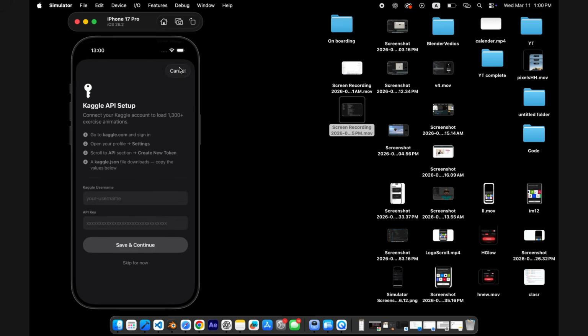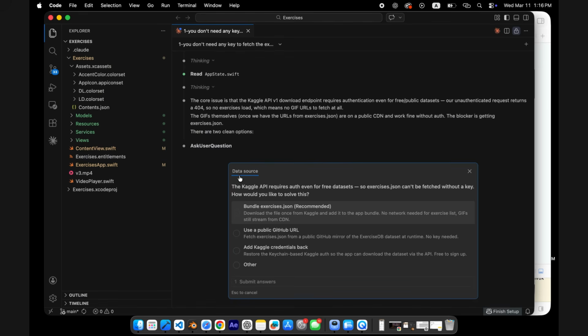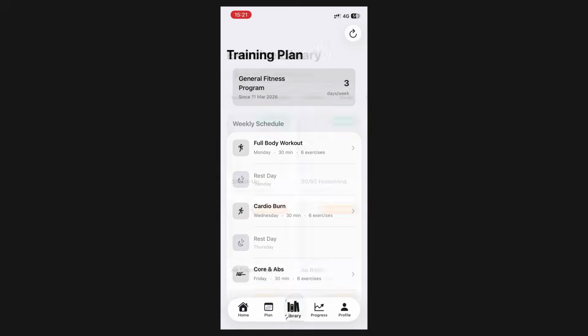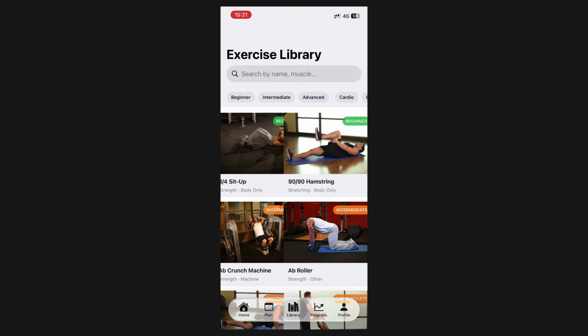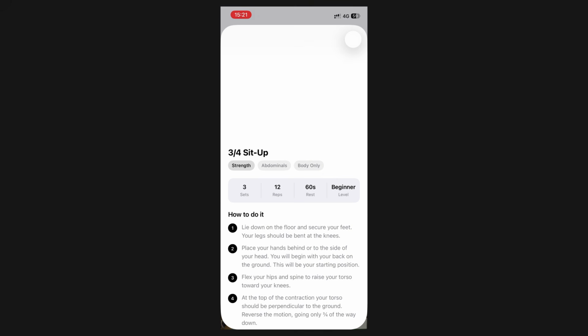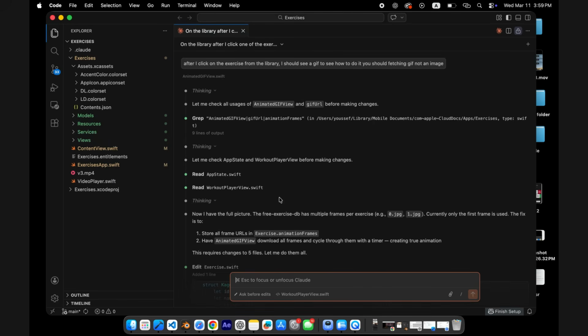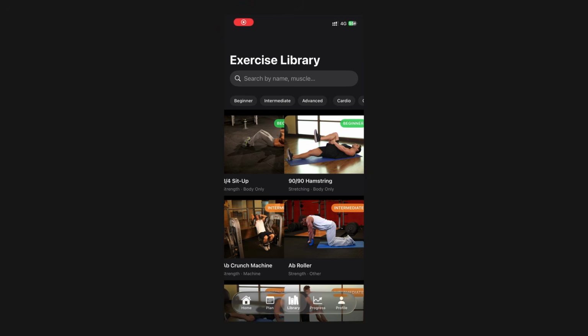At first, it asked me for an API key, but I told it there was no need for a key and that it should just fetch the data from the GitHub source. After that, the data started loading and the exercise library finally appeared, but the images didn't look right, and when I tapped on an exercise, the GIF wasn't showing. So I told the AI that when I click an exercise, I can't see it.